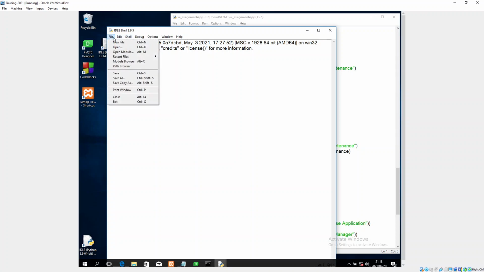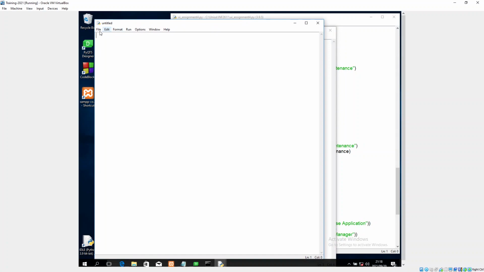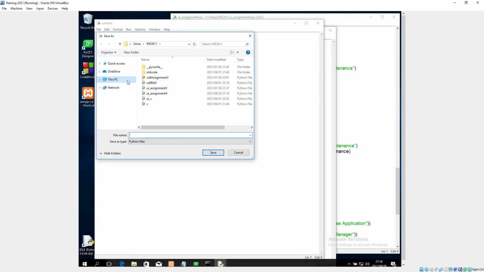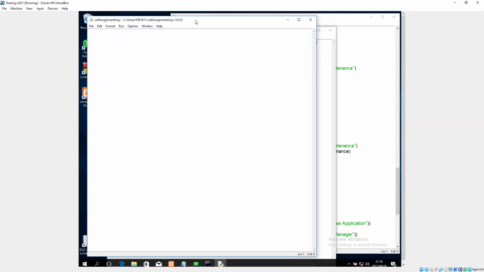Yeah, so now I basically click on File, New File, and I start creating my commands. So I'm going to just go Save As, and I'm going to call assignment 4. Okay, I'm going to go save there, and then I'm going to try and copy some of my code from my assignments, so just bear with me.